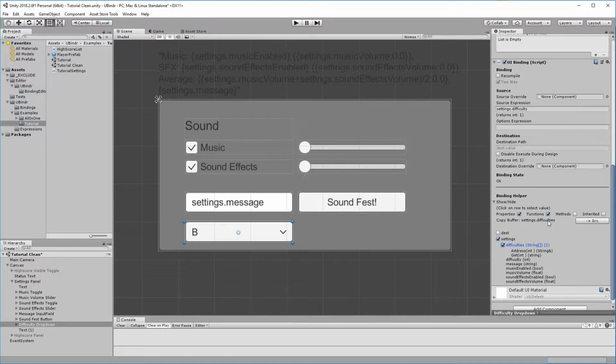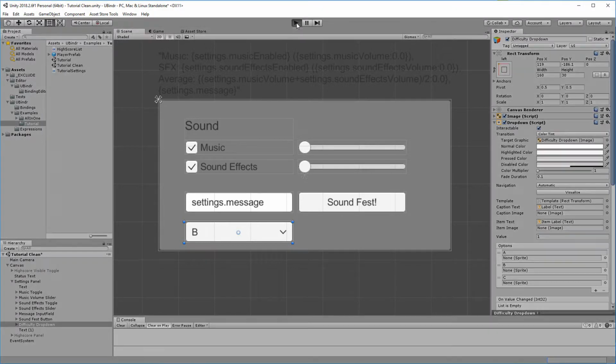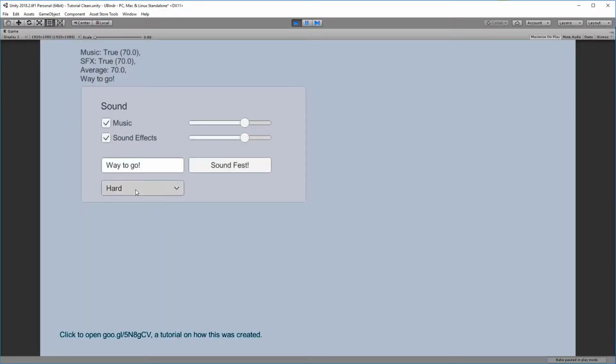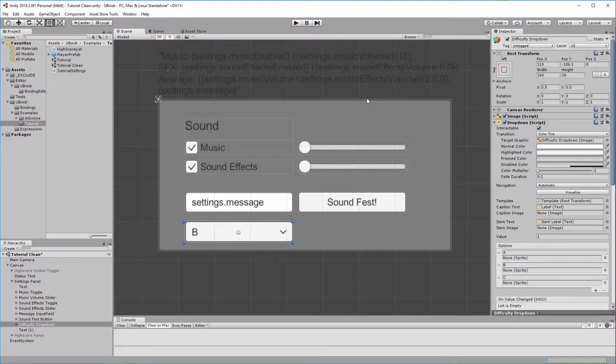Now there's no button to copy this expression to the options expression, but as soon as you click on it, it becomes available in your copy buffer, so you just need to paste it. Now if we run it, you can see how the value is correctly bound to the difficulty, and the list of difficulties is also properly connected.